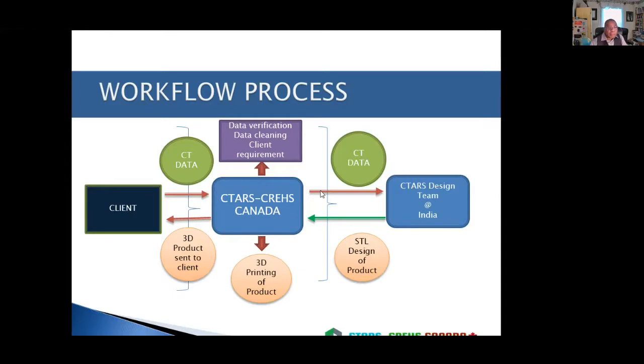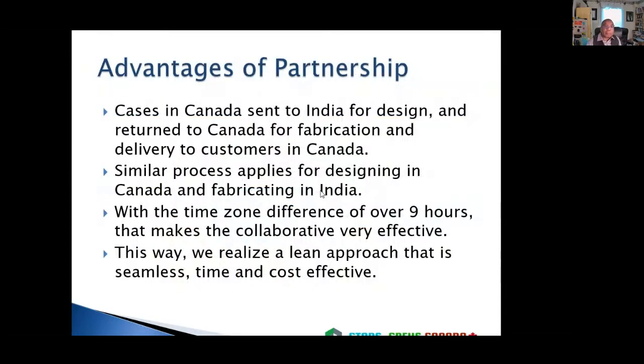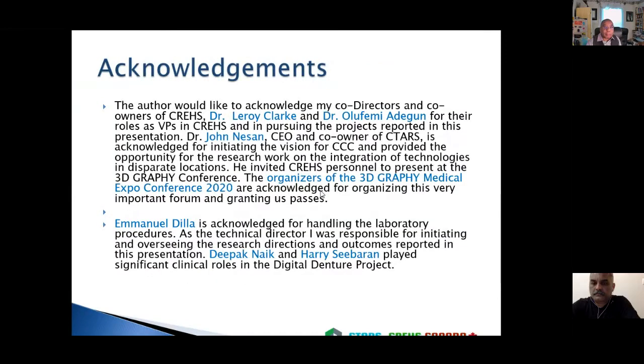So here we see that we have now validated the fact that we can have a platform for collaboration, and these are the advantages. I do acknowledge my colleagues here in CREST, Dr. Leroy, Dr. Lufemi, Dr. John, for inviting us and putting all this together, and the organizers of the 3D GRAPHY Medical Expo conference. Also I acknowledge our technician and all those that are listed here.